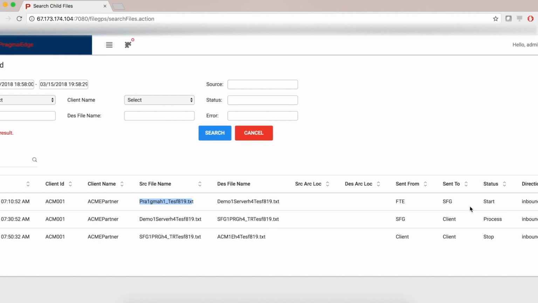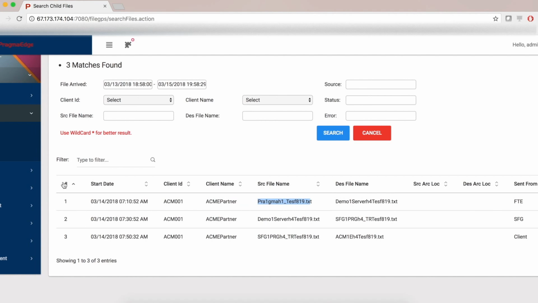And then the file has gone from SFG to the client. That means the file is in process. And this file will become the source file and the destination file. And this is the stop process, which means the file has been successfully sent back to the client. So here you will be able to track a file from start to end.